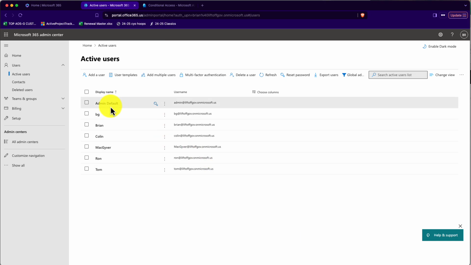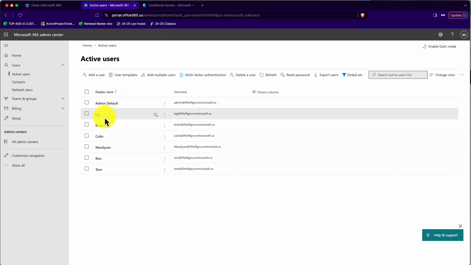Here are my active users. Notice I've already created a break glass emergency access account. I've called it BG, but you can call it whatever you want. Again, trying to make this account not easily identifiable to the bad guys.